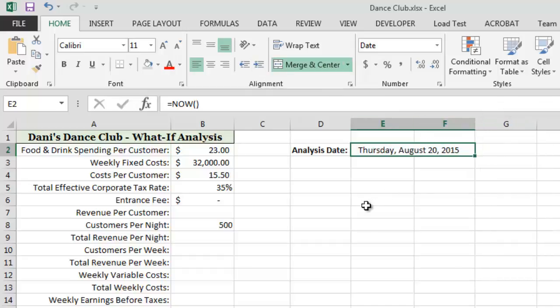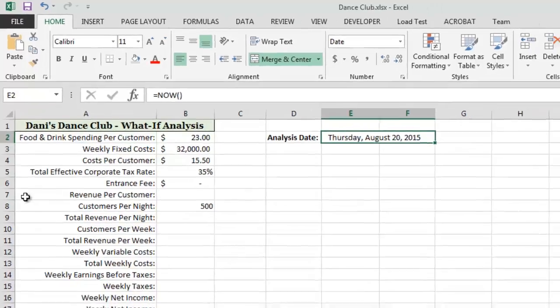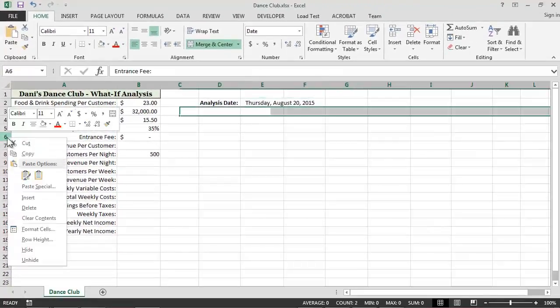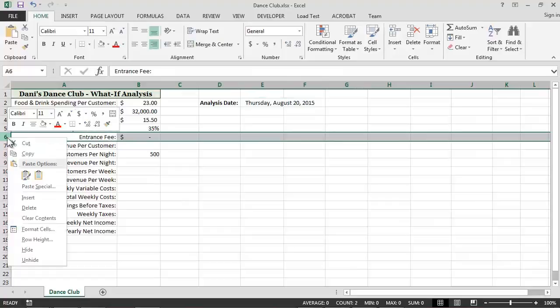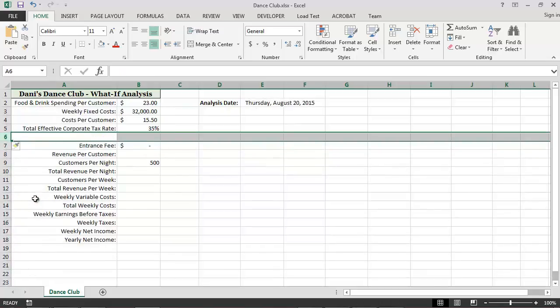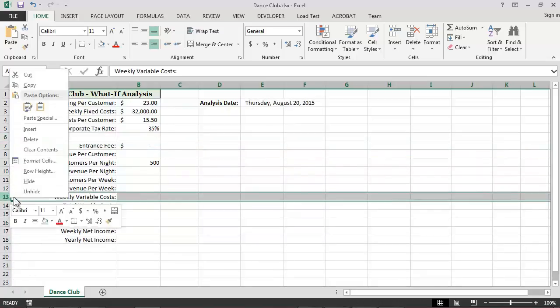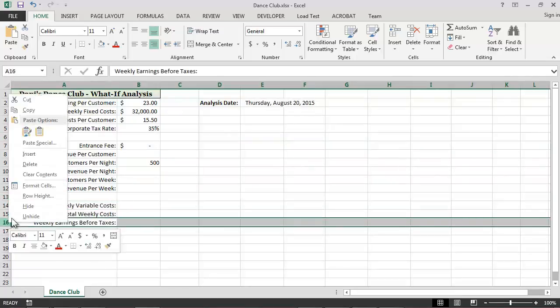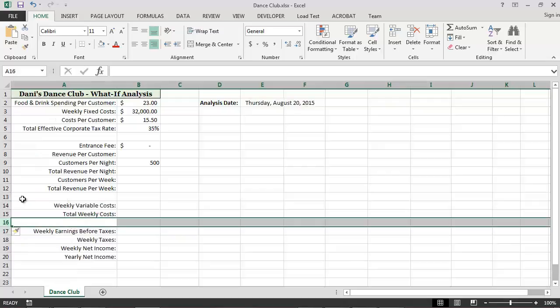Next, let's insert some rows in order to separate all of the parameters into categories. To insert a row, you simply need to right-click on the row above which you would like the new row to appear, and then select Insert from the menu. I will also change the background color of these new rows in order to better visually separate the parameters.